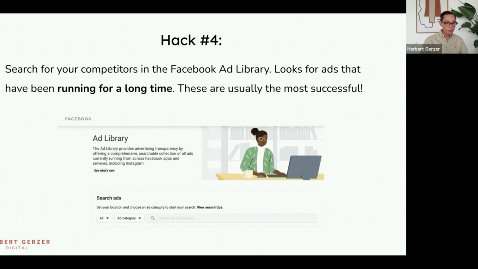And what do you want to look for? You want to look at the format. So are they using a single image ad? Are they using a carousel ad? Are they using a video ad, a student testimonial ad? What type of copy are they using? What is the headline? And then click on the ad and have a look at the landing page they are using. And again, this is to gather inspiration and ideas for your own campaigns.